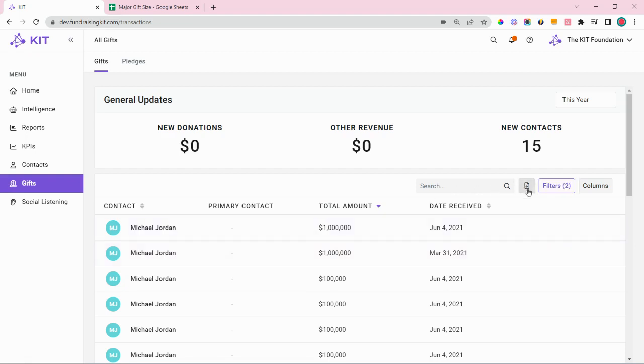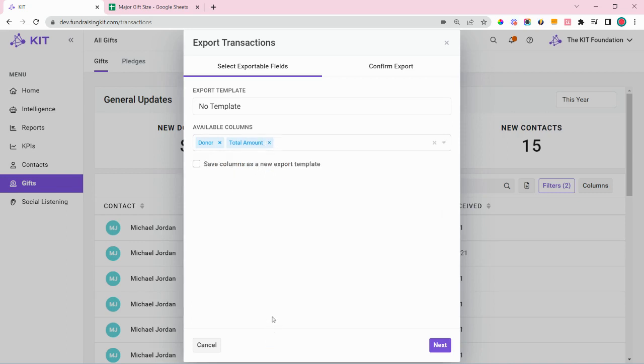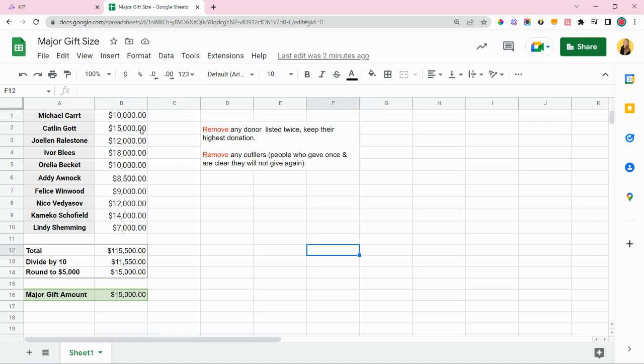So I'm going to press this little export button here, and I'm going to export two fields, the donor's name, because that's important, and the total amount. Okay, those are the two fields we're going to use. So you're going to go ahead and press next and go ahead and export that information into an Excel or CSV file. Once you have that information, what you'll want to do is find the top 10 donation amounts.